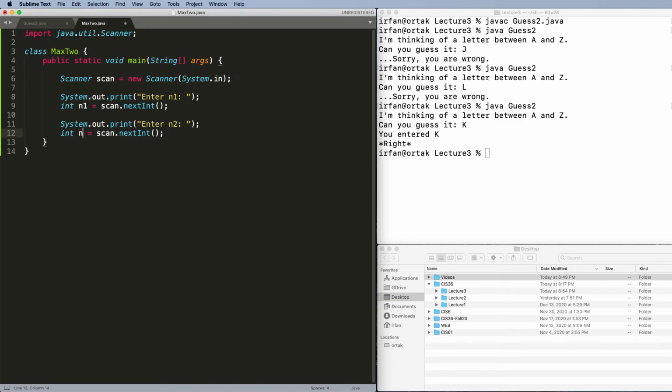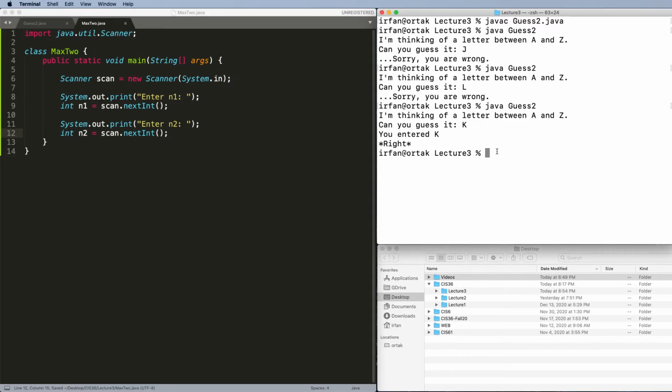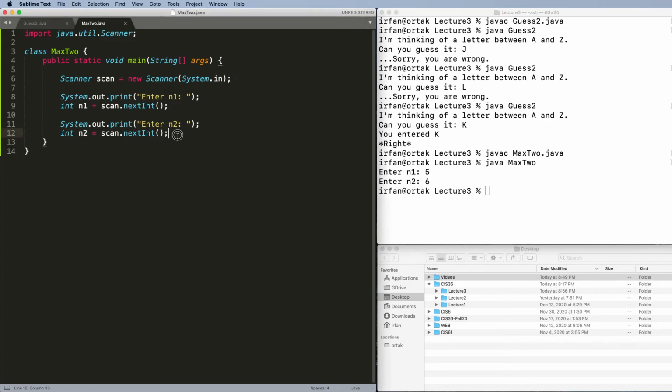And I have n2. Again, I like to run to make sure everything's okay before we continue. So I'm going to save this and try to compile it just to see where we are so far. javac MaxTwo.java, java MaxTwo. Here you go. Enter n1, let's say 5. Enter n2, let's say 6. Looks good. Nothing happens because that's all the program will do so far.